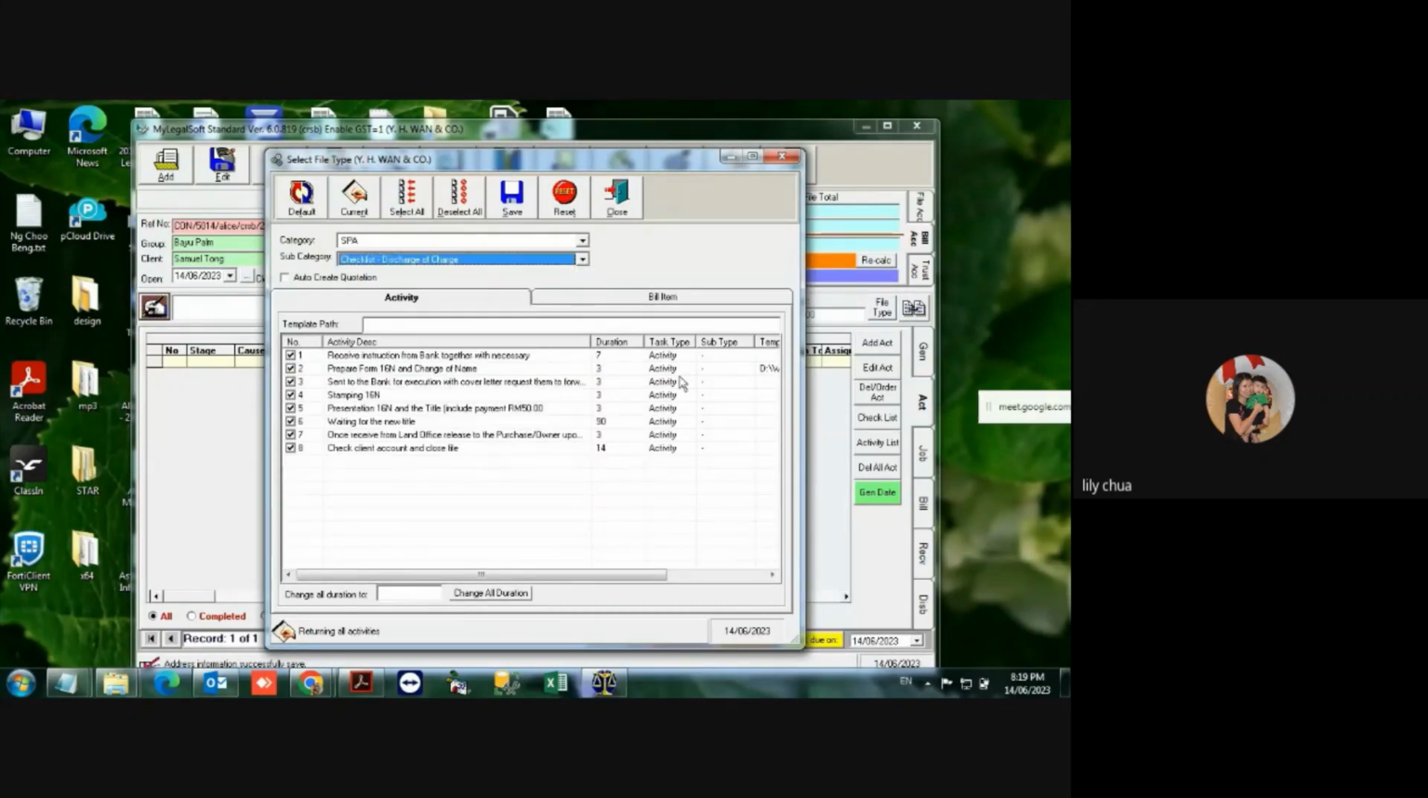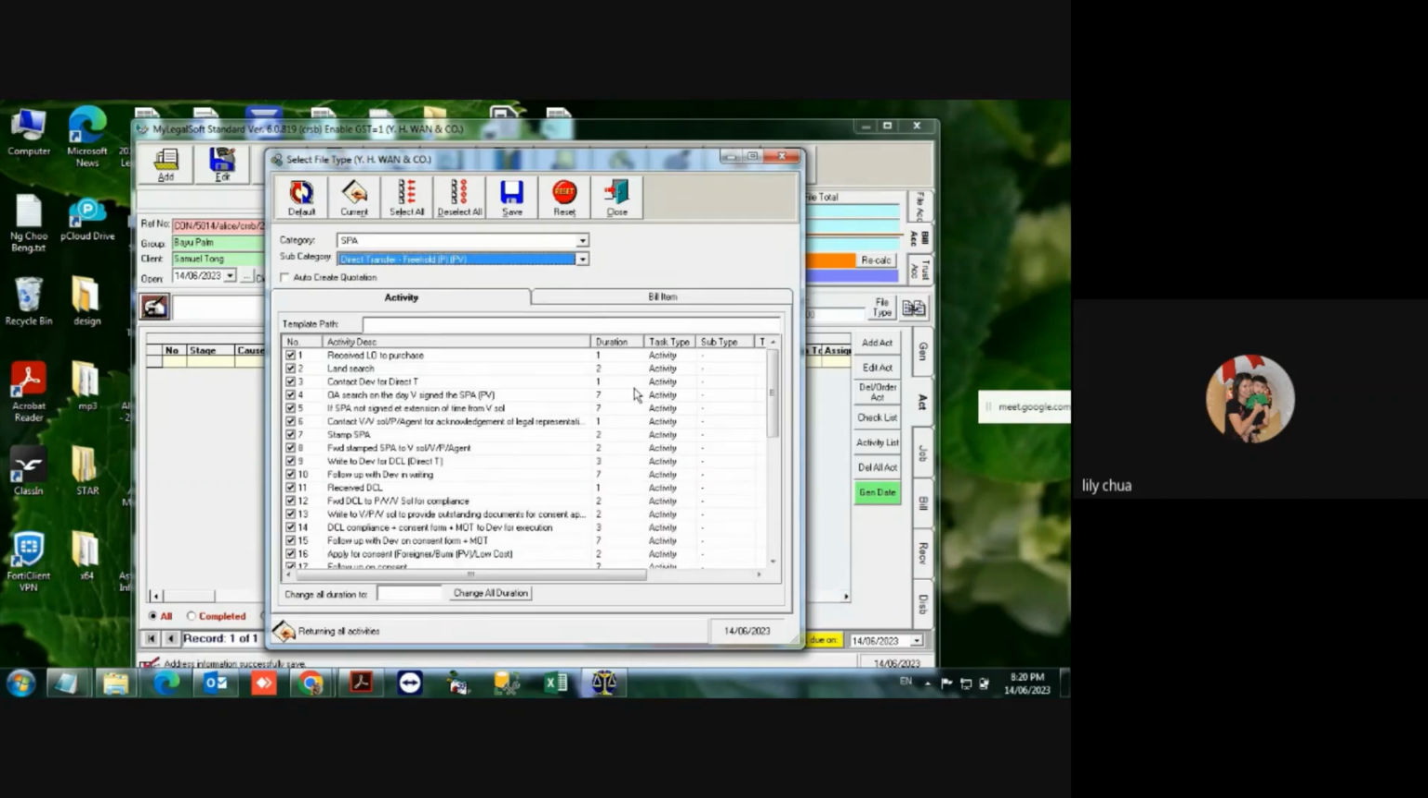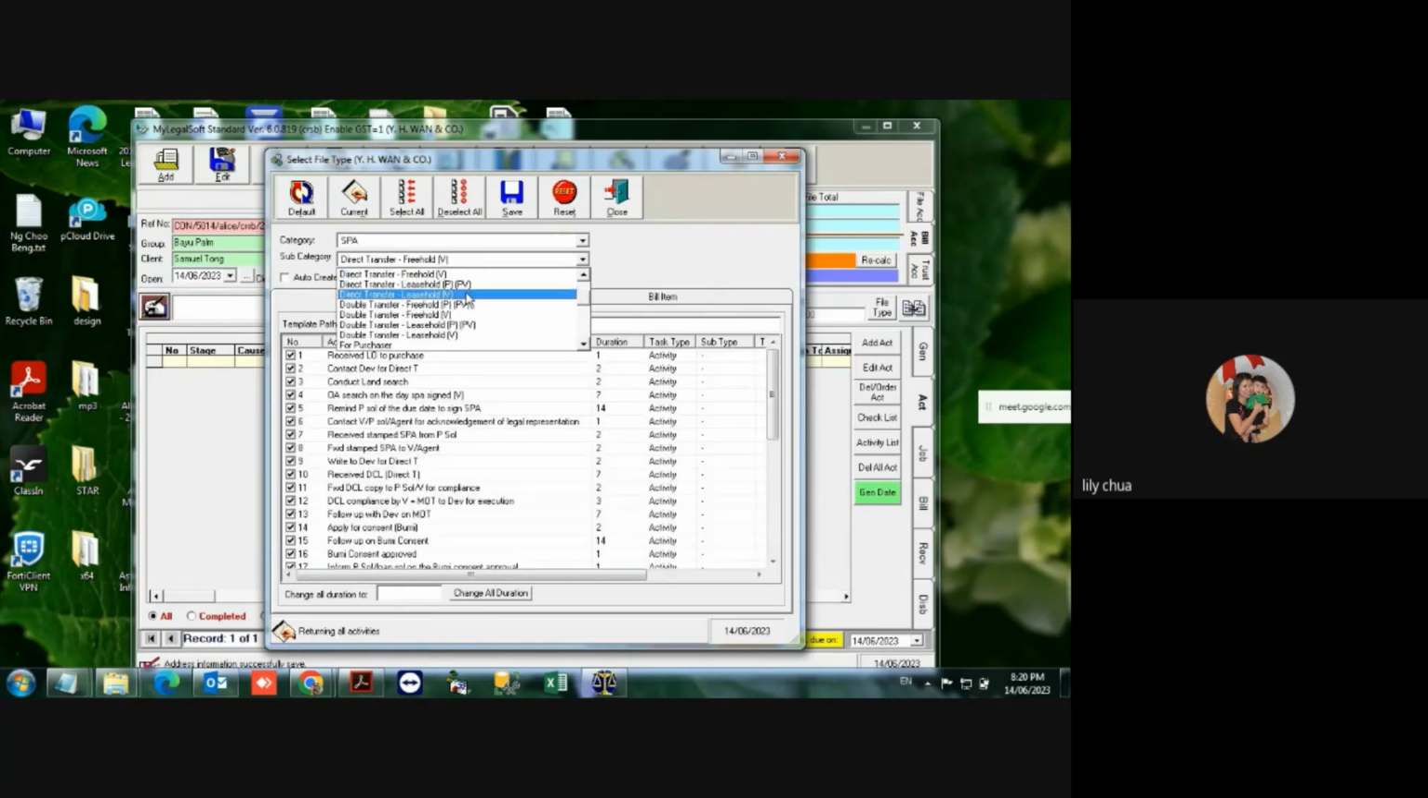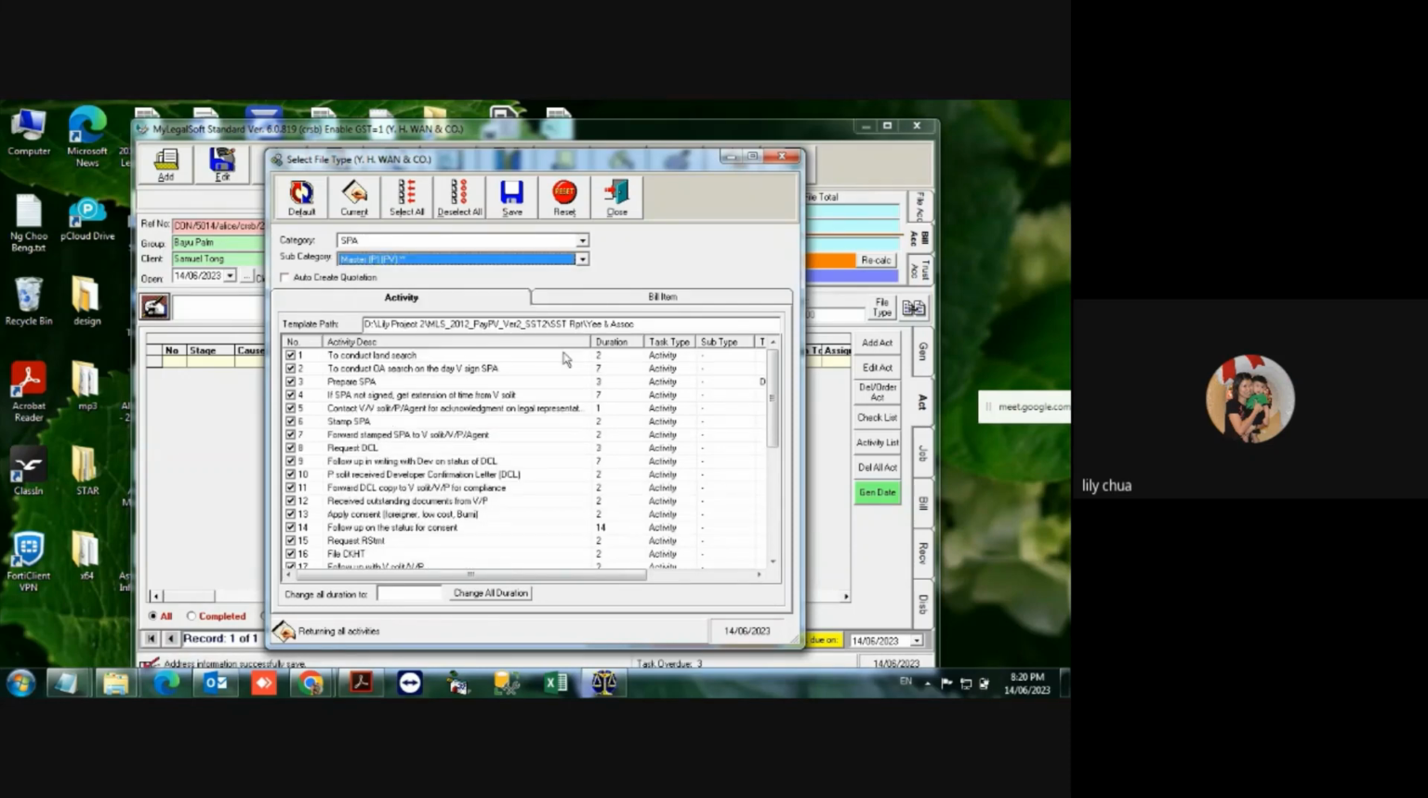Okay, this is another example, for discharge of charge. This is the transfer checklist, and you can even break down different types of transfer. Let's say direct transfer for freehold when you represent the purchaser. This is when you represent the vendor, when it is leasehold, and so on. This is up to you, how detailed you want to structure your subcategory. To proceed, I will choose this subcategory, assuming that the property is master title and we are representing the purchaser.